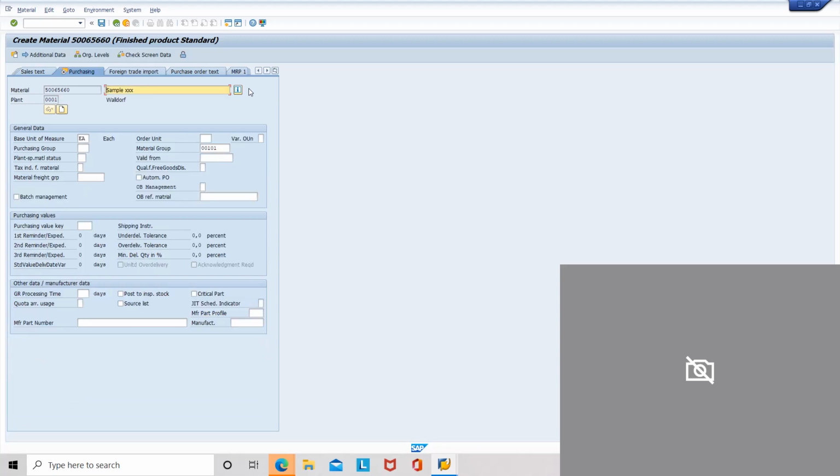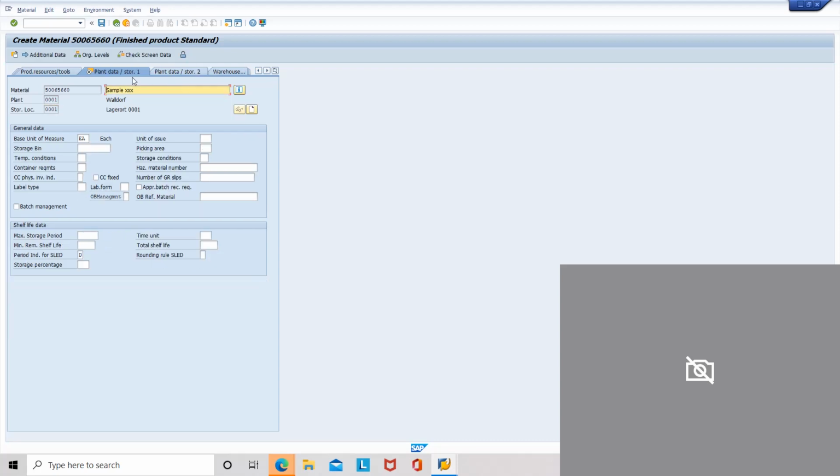So as per your business requirements, you can enter these fields. Now I just press enter. It will go to the purchasing screen tab. Now you could see again the list of fields. So as per your business requirements, you can enter the fields. Now press enter. It will go to the plant storage location, which is for a storage location. Here you can enter the fields as per your requirements.